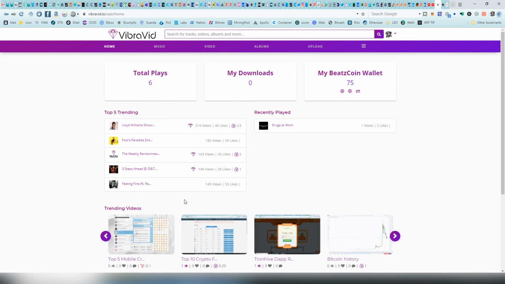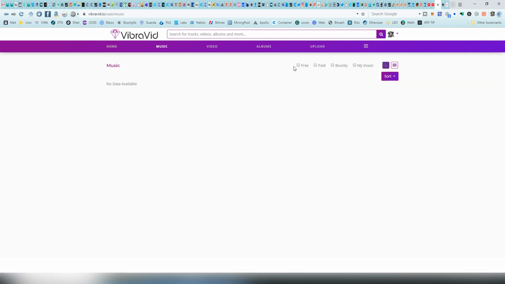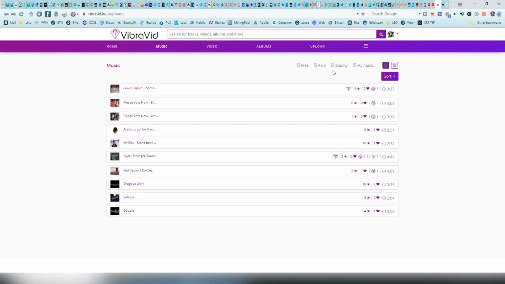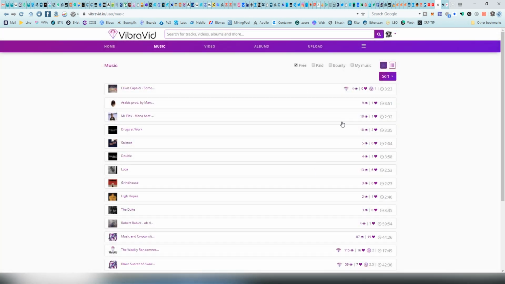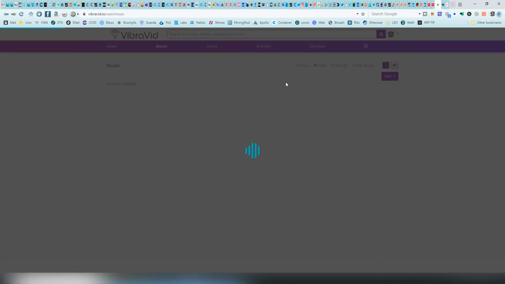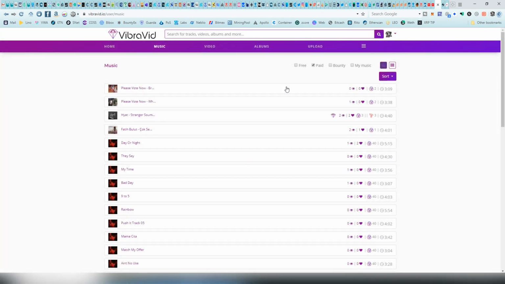Basically, the way it functions is, let's go to the music tab first. Here we have three different options: free music, paid music, and bounty music. The free is obviously free. You can filter these, and it will show you music that you can listen to for free without any payments. There's also paid music, which costs to play. I think this is a one-time transaction, so you only have to pay once and then you can listen to it as many times as you want. And the users who register on the platform can set their price.